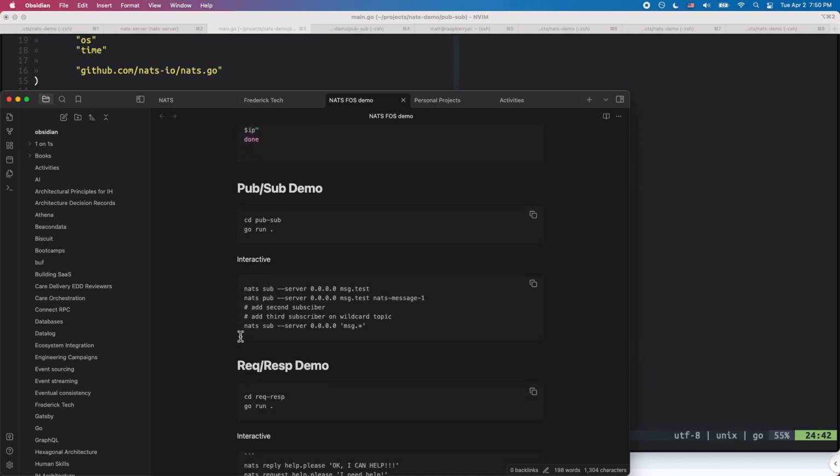There's the NATS client that I asked you all to install, which has some built-in commands. Yes, sorry to pause you again. It's okay. This is fun.